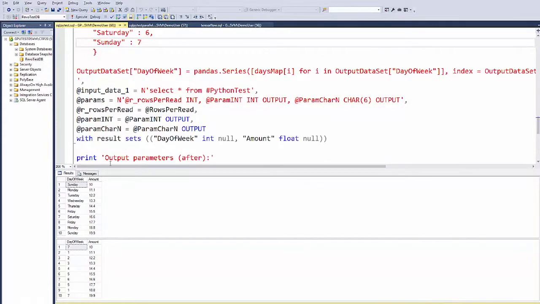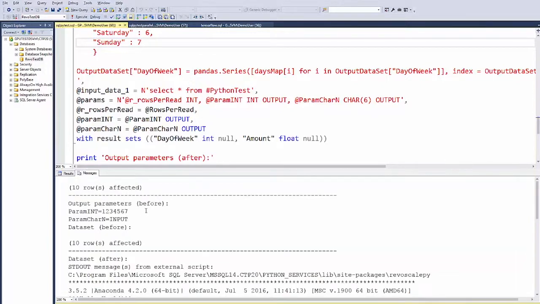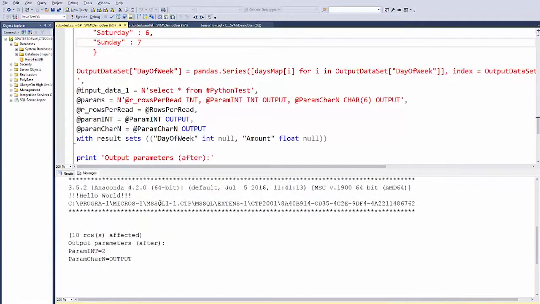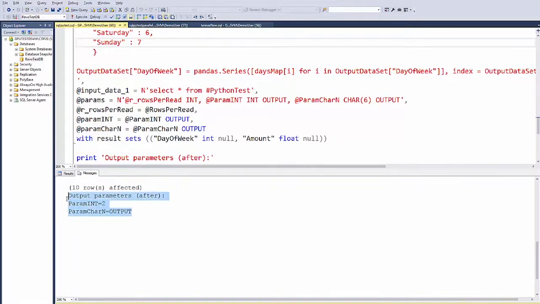Now let's look at the parameters also. Apart from the input and output data set, you can pass input and output parameters also. Here, when I switch over, the parameters going in were 1, 2, 3, 4, 5, 6, 7, and a string parameter of type input. And when the output came back, it is basically 2 and output.